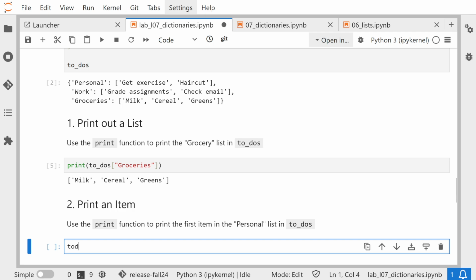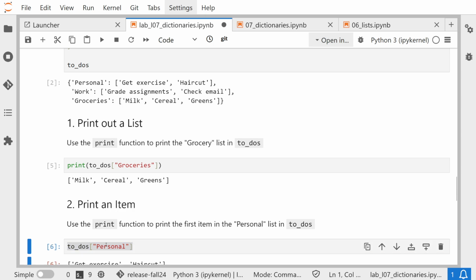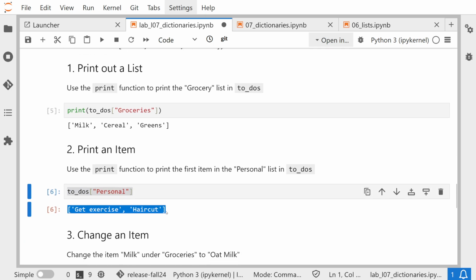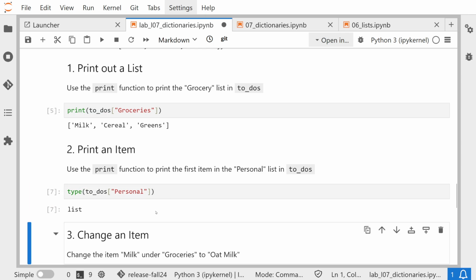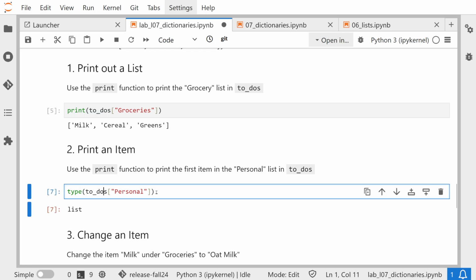So to-dos, and we need to access that list through the key. When we index the key, this will return a value being the list. We need to dive deeper and get into this first element. Once again, this is a list, it's not a dictionary, and we can verify it by looking at the type. So there we go, it's a list. Let me undo that.